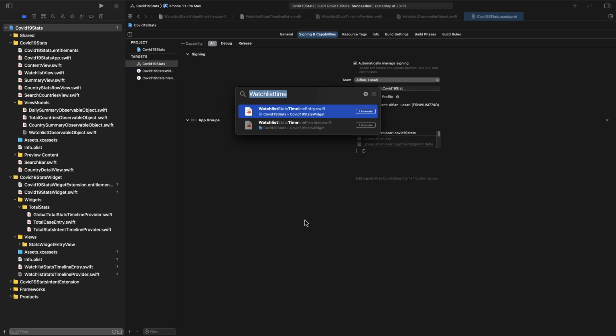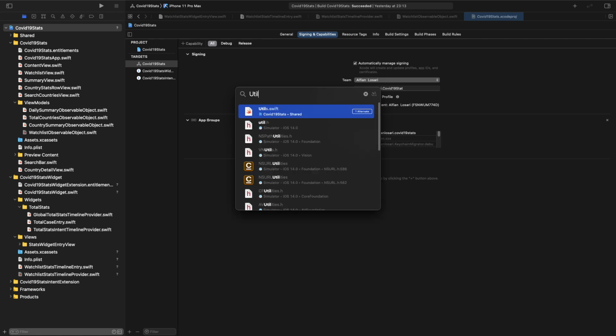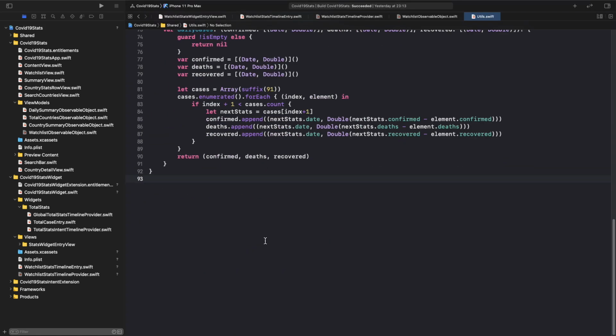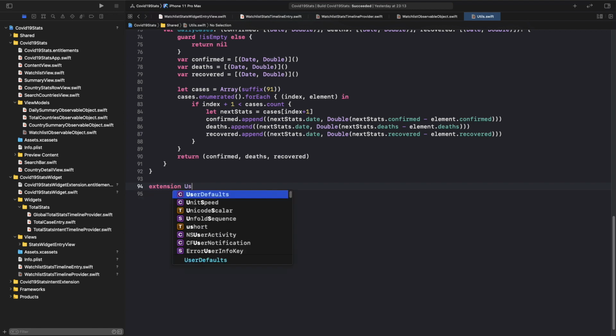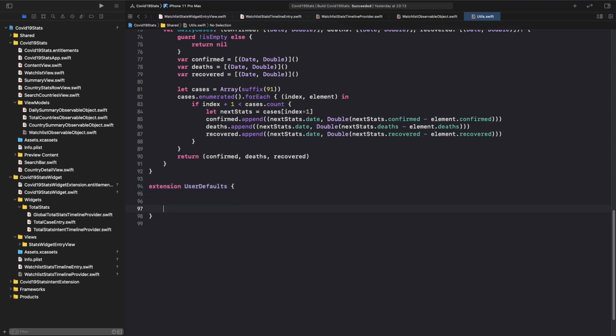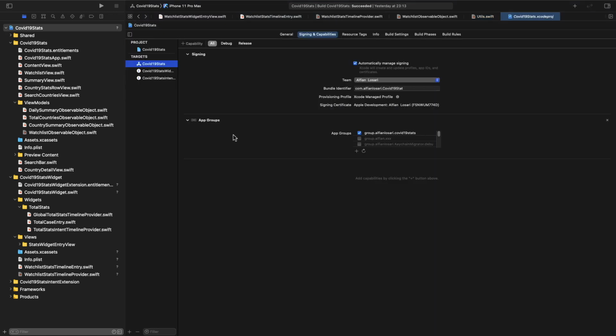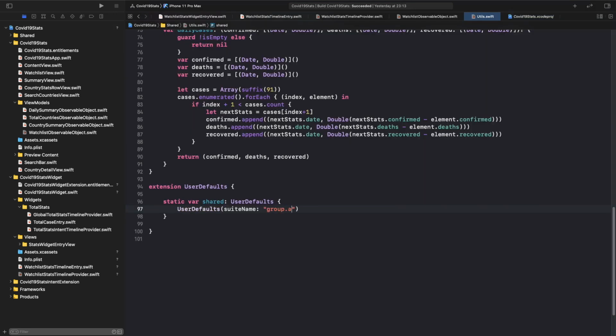Next, navigate to the utils.swift file. At the bottom, declare an extension for the user defaults. Declare a static property named shared that returns the user defaults. In the body, just initialize the user defaults, passing the app group ID to the suite name parameter. As the initializer can be nil, let's provide a default standard user defaults to make the compiler happy.